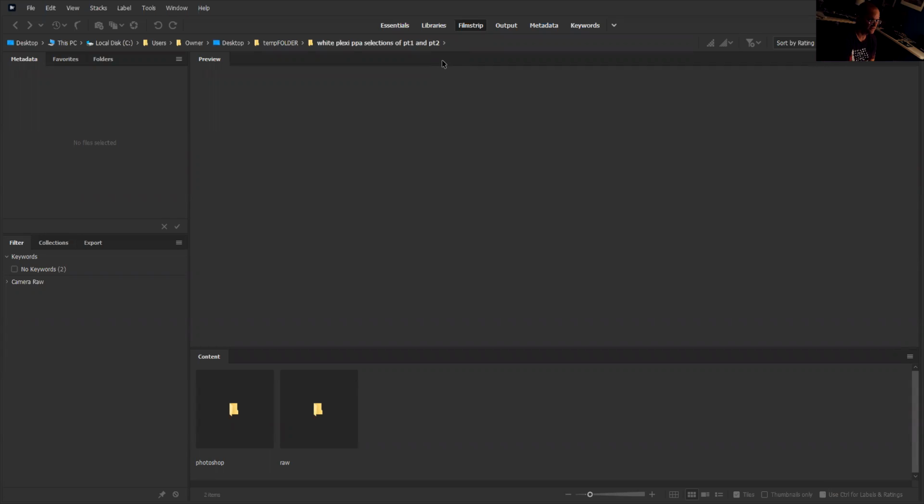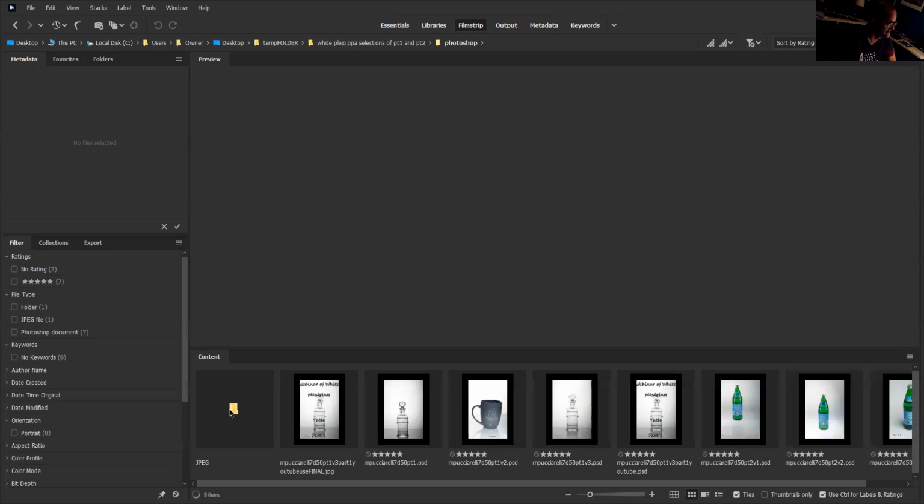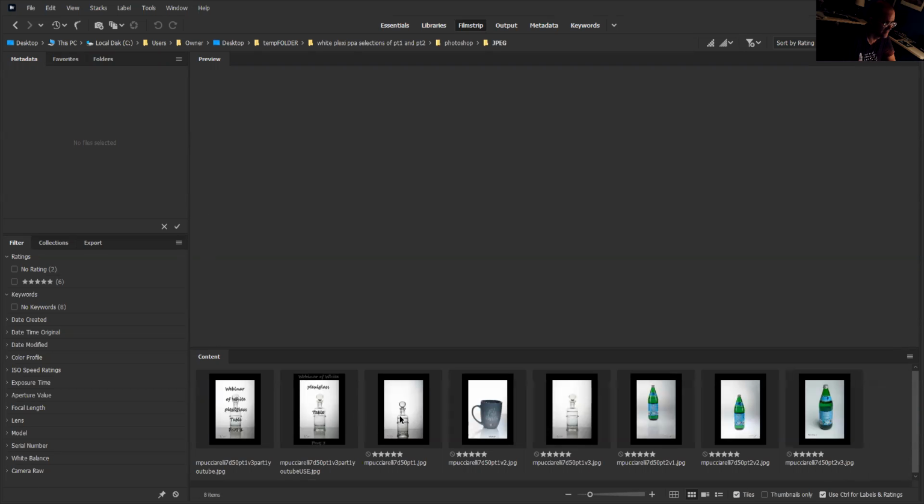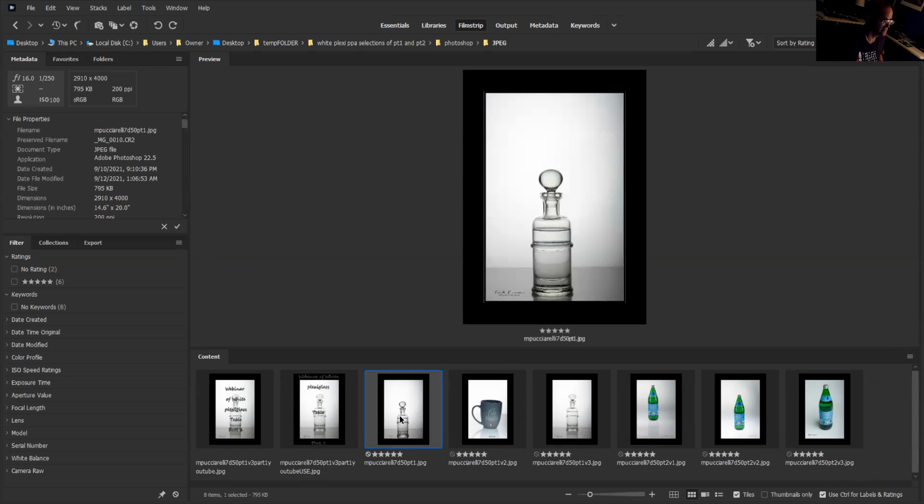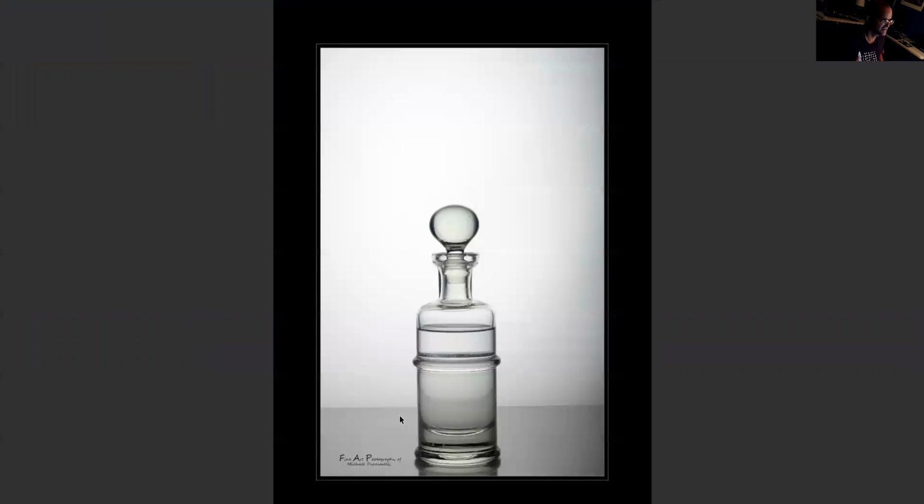In this webinar, I'll be talking about how I use Adobe Photoshop and Camera Raw to process my images in the complete course on the white Plexi table. And this involves both parts. Here's what the final images look like.